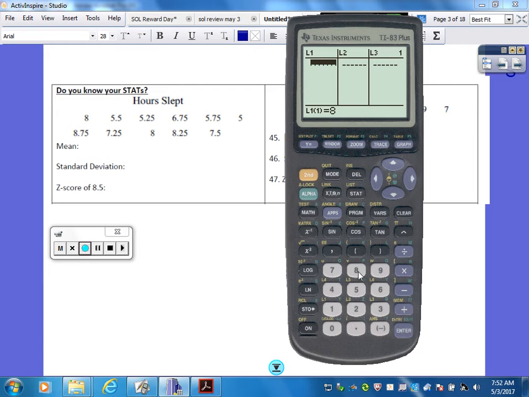So I'm going to enter 8. I'm going to enter 5.5. Notice it comes down here, and then when you hit enter, it goes up to the top. I've got 5.25. Oops. I've got 6.75. I've got 5.75. I've got a 5 and 8.75. I've got 7.25, 8 again, and 8.25, and 7.5.